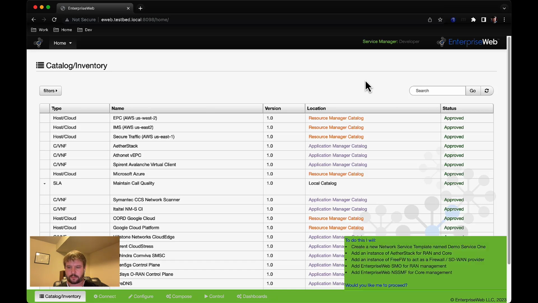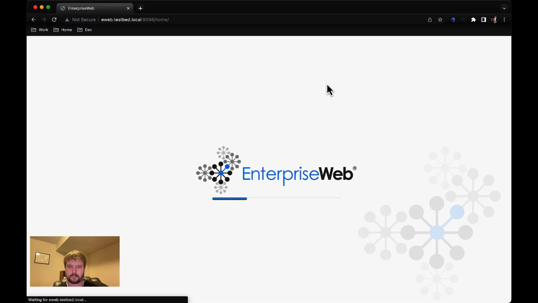To do this, I will create a new network service template named Demo Service 1. Add an instance of EtherStack for RAN and Core. Add an instance of FreeFW to act as a firewall, SD-WAN provider. Add EnterpriseWeb SMO for RAN management and add EnterpriseWeb NSSMF for core management. Would you like me to proceed? Yes. Okay, working on it. Service template created.